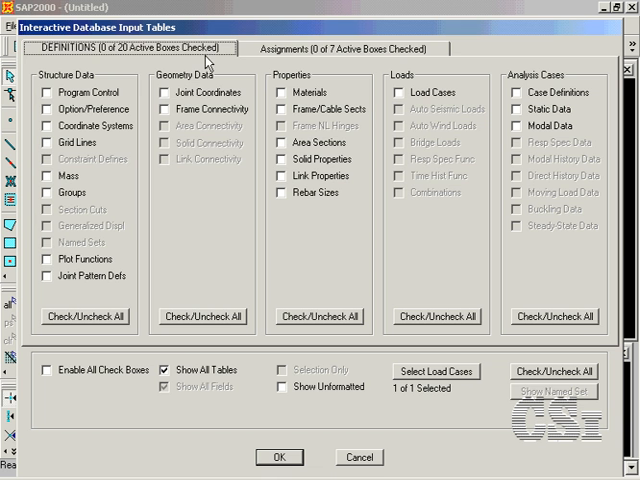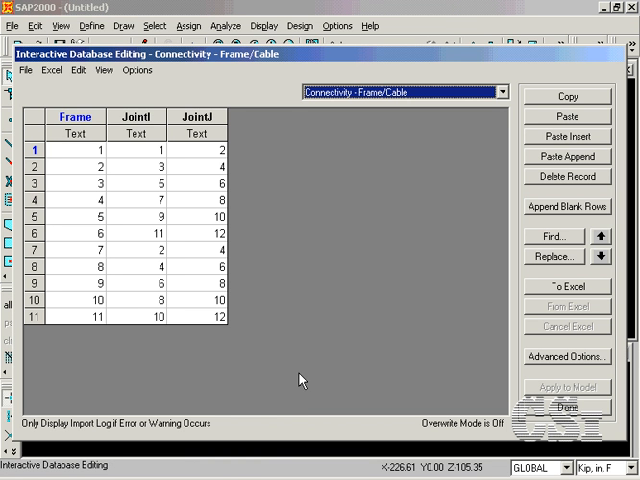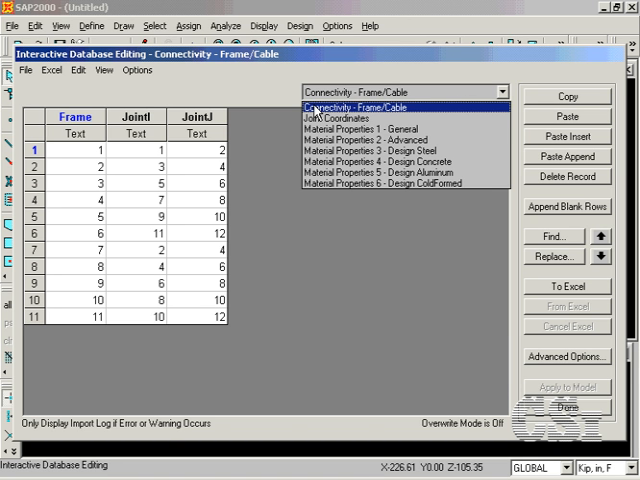For this example, select joint coordinates and frame connectivity along with material properties. Click OK. And note that on the next form, the drop-down menu offers the three categories of tables that we just selected, namely connectivity, joint coordinates, and the various material properties that have been defined.